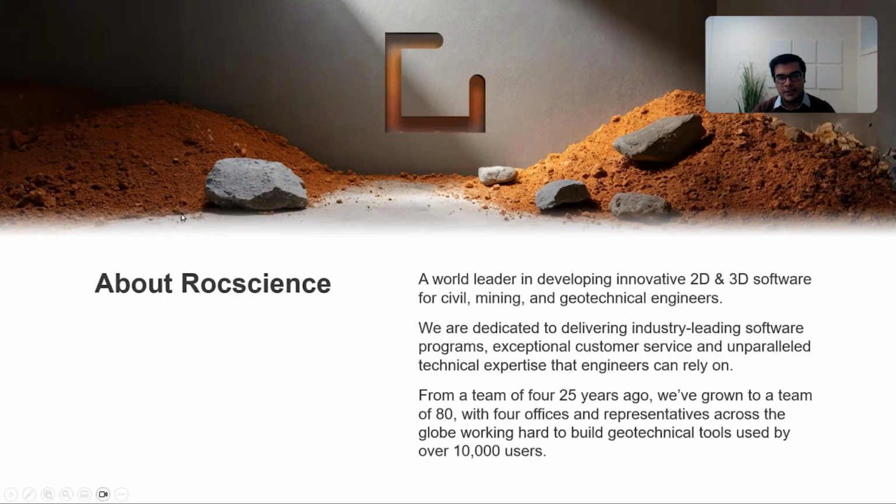We'll cover the theory background behind the hybrid mesh. In case you are not familiar with Rock Science, let me introduce the company briefly. Rock Science is a world leader in developing innovative 2D and 3D software in civil and mining applications. From a team of 25 years ago, the team has grown, and now we are over 80 employees. And the number of our customers is now over 10,000 users all around the world.